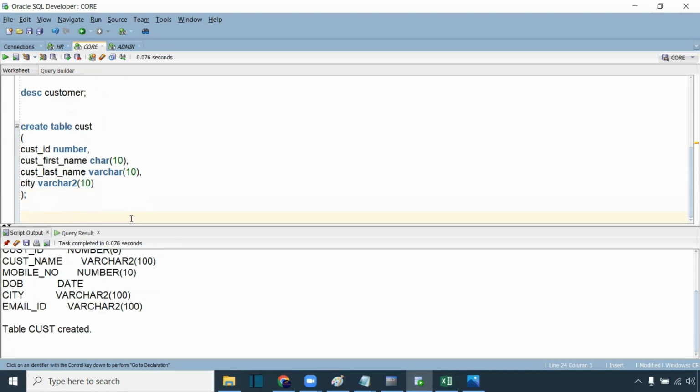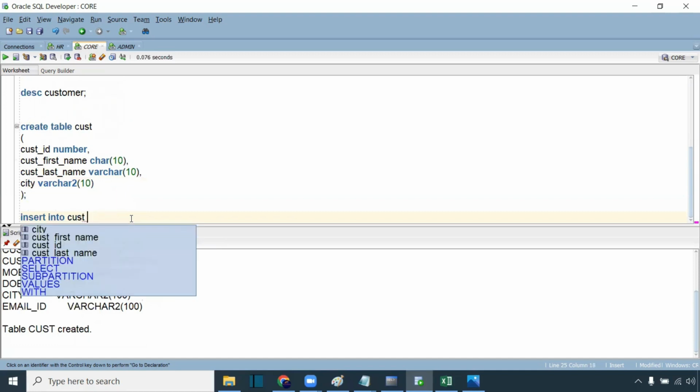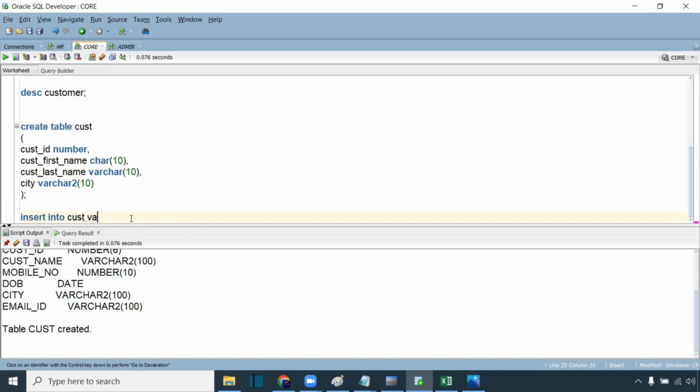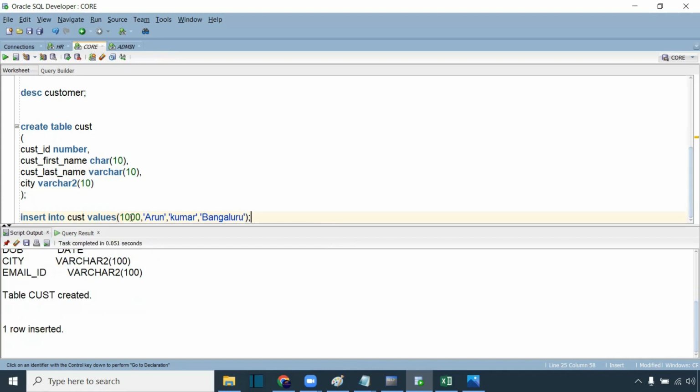Now I want to insert the data. So I can go for insert into table name cust, open bracket. You can give values directly instead of mentioning the column names. So customer ID, I'm giving some customer ID. Customer first name, I'm just making a first name here. Customer last name, I'm just mentioning a last name. Then I'm mentioning the city. Just executing it. See here, one row has been inserted.